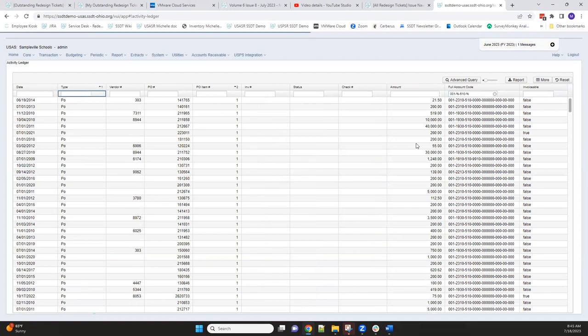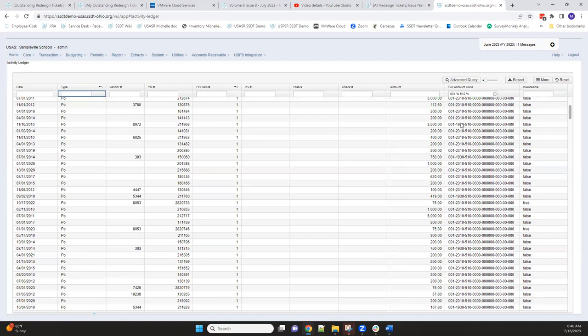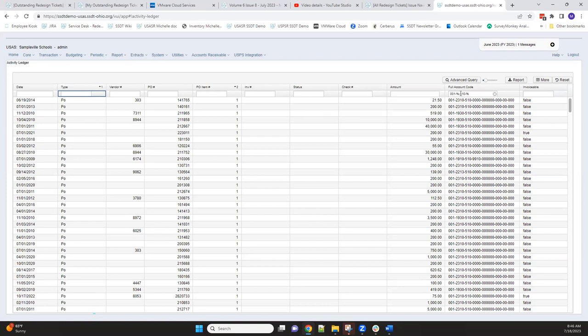Just so you can see everything, it's going to pull any type of purchase orders, invoices, checks that are tied to this particular account code or these dimensions. If I scroll down, you see that we've got some function codes of 2310, some of 1930. That's where this wild card comes into play. It's looking for any function, but it's narrowing down and filtering on just the 001 fund and the 510 object. If I wanted just 510, I could change this 001 to a percent sign as well, and it will show me all transactions with just a 510 object code.